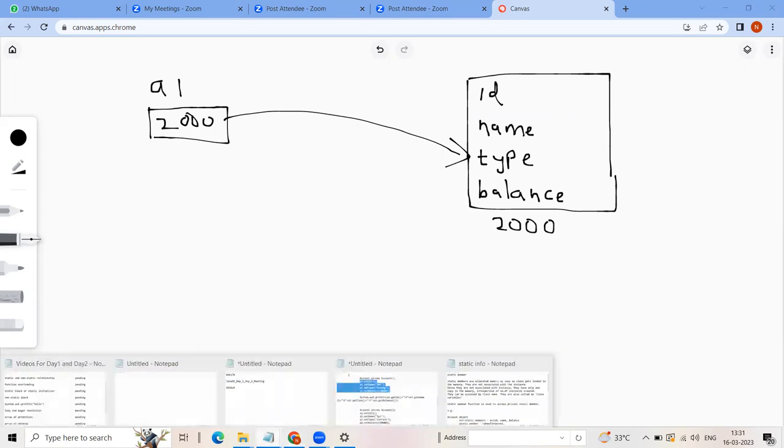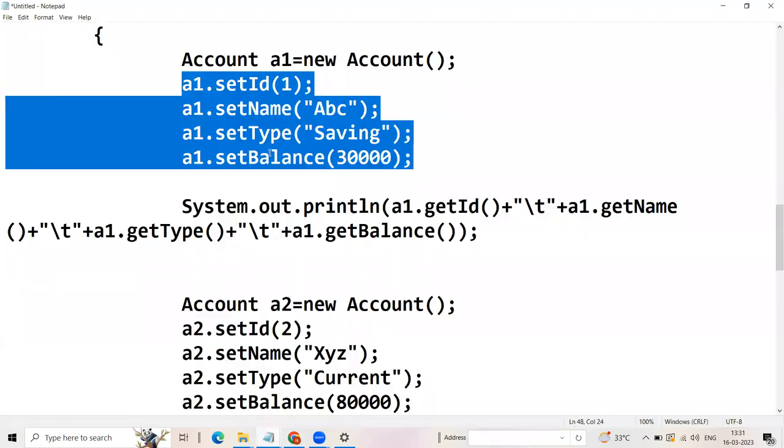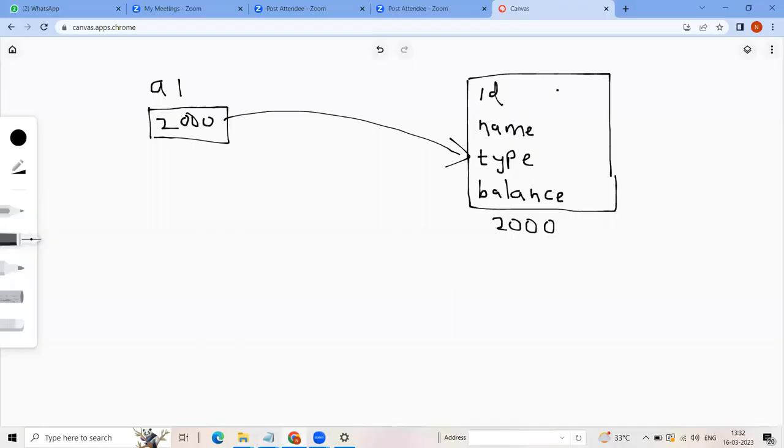And then we have called setter methods, that is ID 1, name ABC, type savings, and balance 30,000. So 1, ABC, savings, let's write it as a shortcut, and 30,000. Okay, so this is about the first customer.